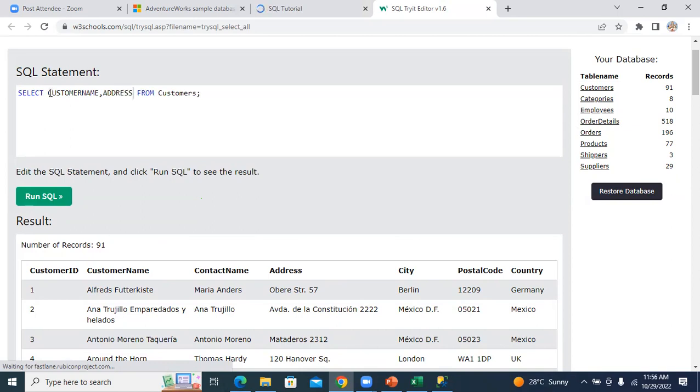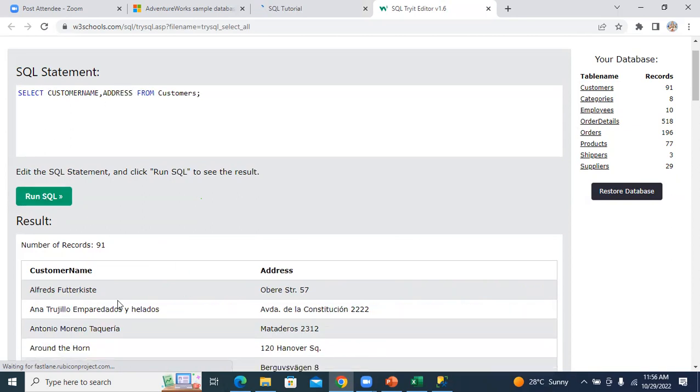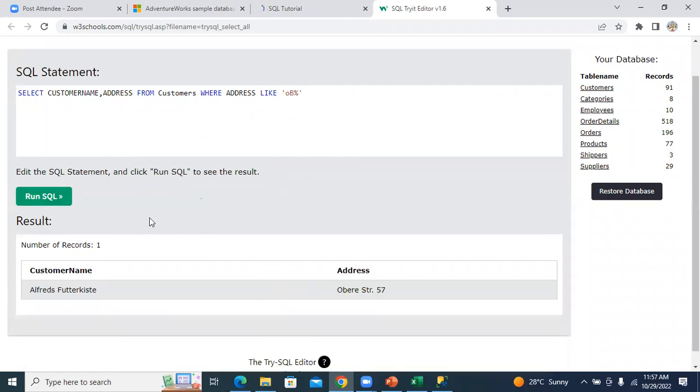Comma, address from customers and run the query. So I'll be getting only the data. Where address like, say supposing OB, you can filter out like this. You can write the queries, but the only issue here is that we need to use these existing tables.